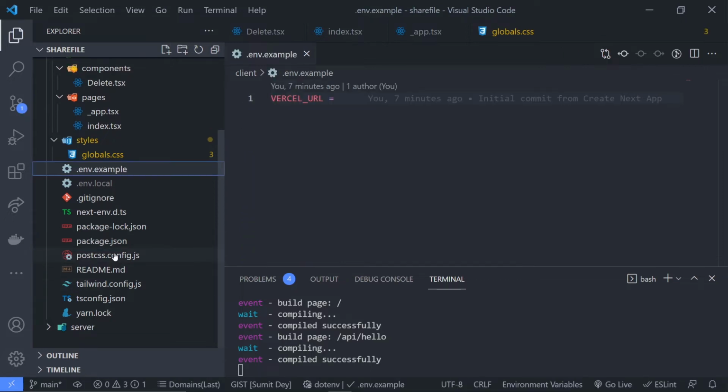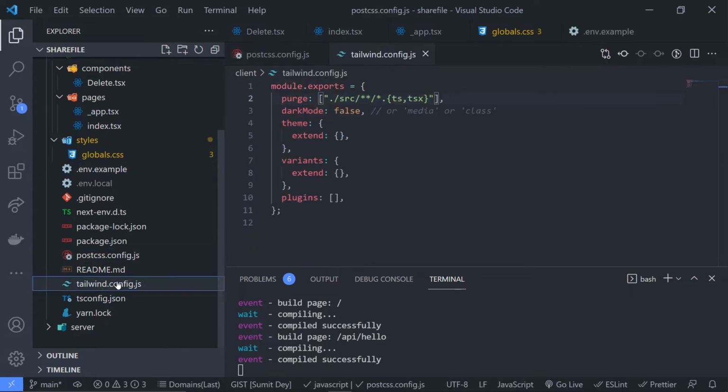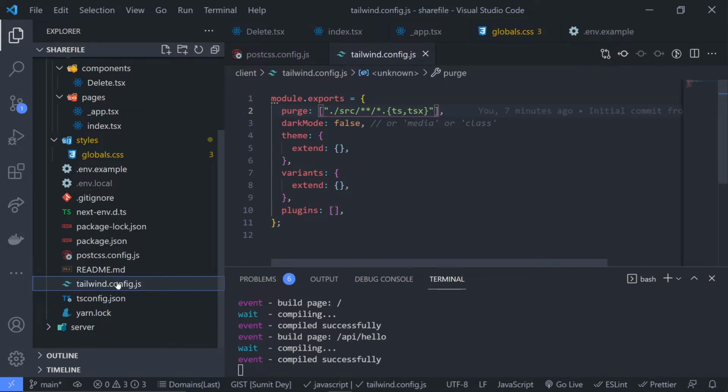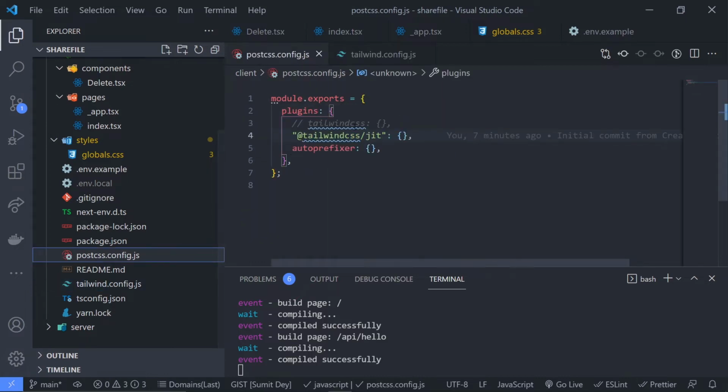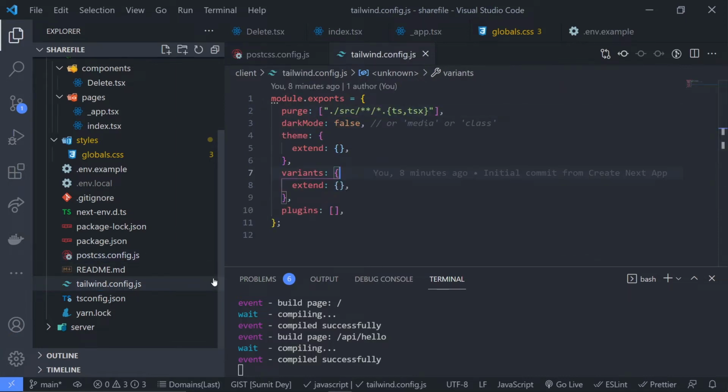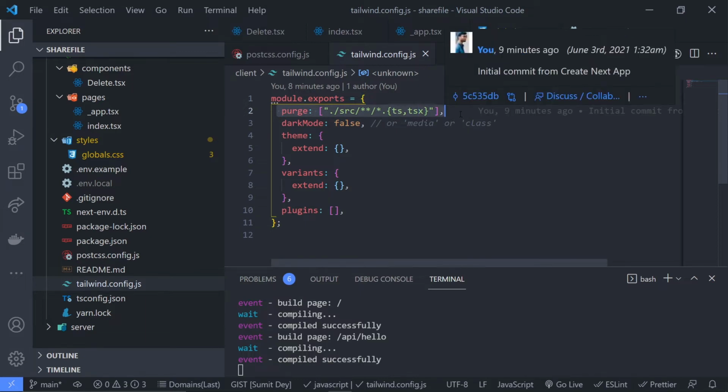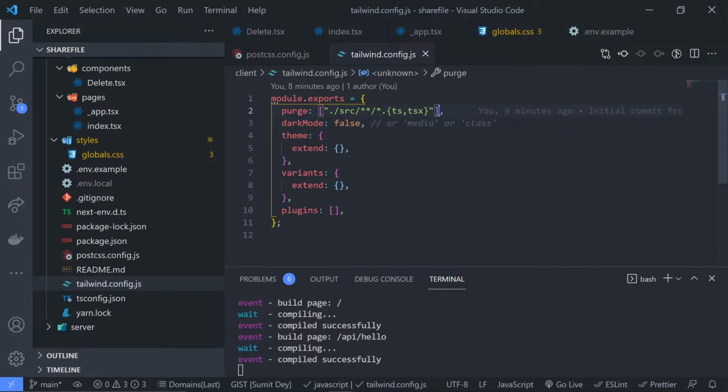And then I have this PostCSS and Tailwind config. These two files are important for Tailwind CSS. Inside this postcss.config file, I am using a plugin which is Tailwind JIT, which is in beta mode. JIT means just in time, which is much faster than the normal Tailwind. And then I have this tailwind.config.js. All the Tailwind configuration will go here. Right now we are purging the .tsx and .ts files. Purging means removing all the unnecessary CSS. So just check all the tsx and ts files of this source folder.